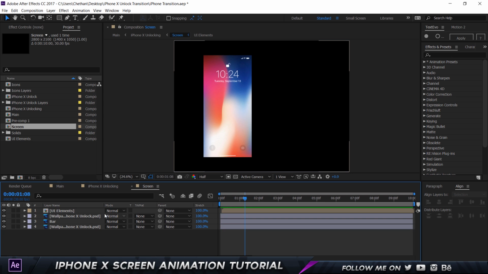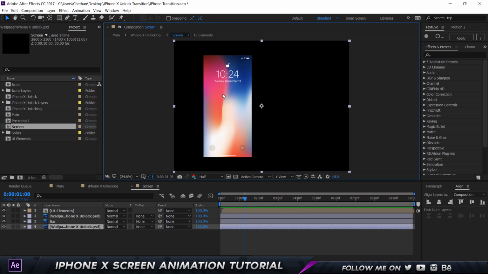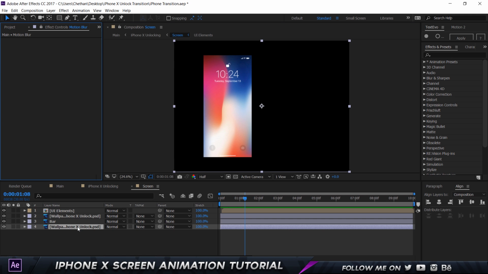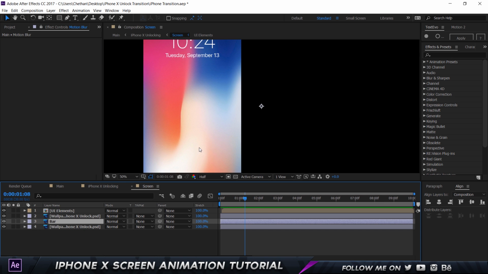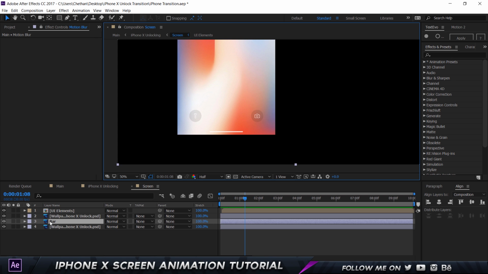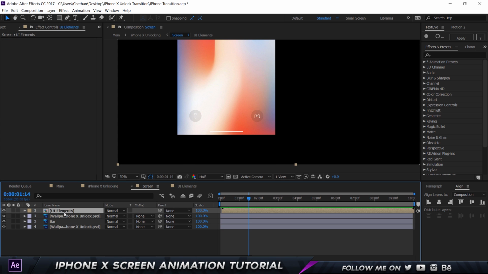So let's break this down. The first one is the actual wallpaper itself. As you can see, this is the actual wallpaper, and there is no effect, there is no keyframe, it's just a simple wallpaper. Now the next one is the touch bar, which is over here. Let's zoom in closer so we can actually see what's going on. So we have the touch bar, and here we have the UI elements.